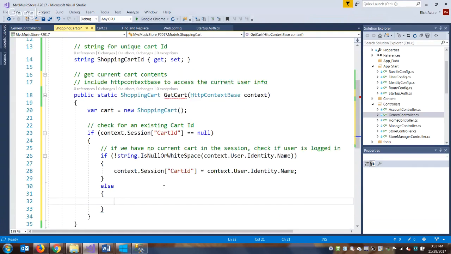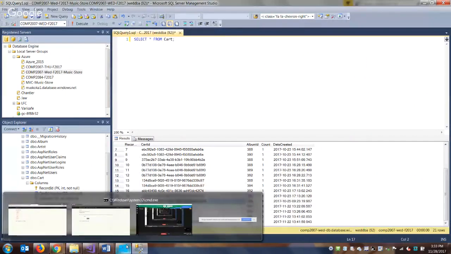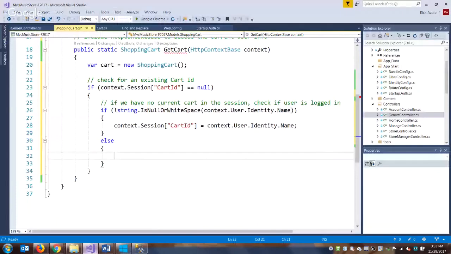Otherwise, we need to generate some kind of string like this that's going to be unique. And we need to make sure that it's unique because we don't want two people sharing the same cart. Imagine the results of that. So user is anonymous, generate unique cart ID.